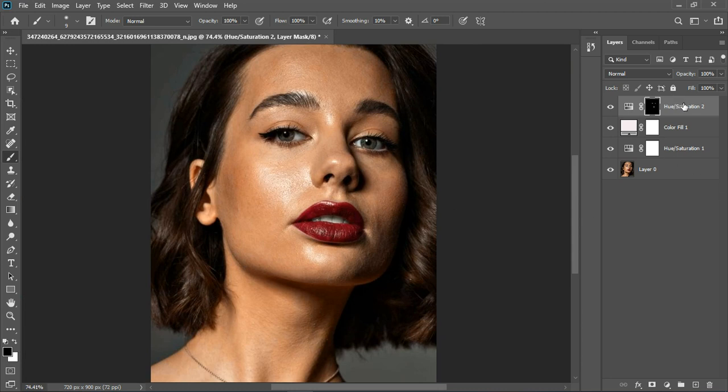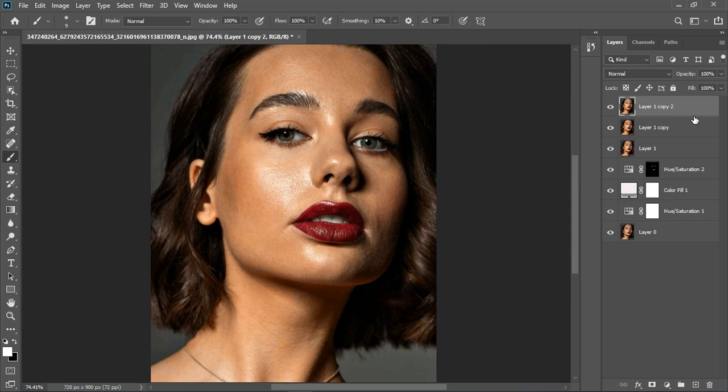Next thing is to do the blending of the skin. So I'm going to use the frequency separation method, but I'm not going to finish the frequency separation. I'm going to rush through it, name this color, and then name this texture. So I'm separating the color and the texture.